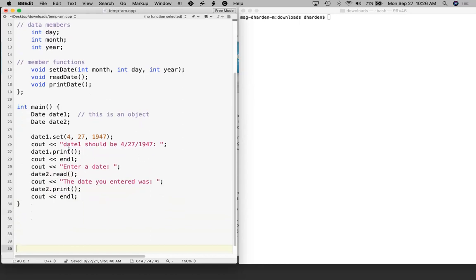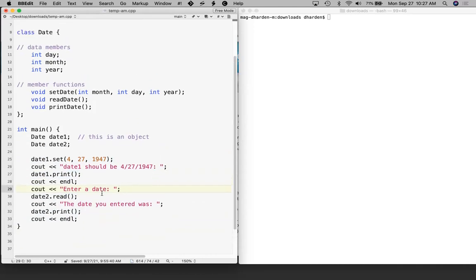Okay, so you can see here, date1.set should set date1 to 4/27/1947, then date1.print should print 4/27/1947, then read a date from the user and then print it out. Any questions about how these functions are getting called here?